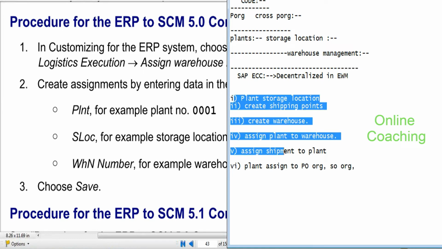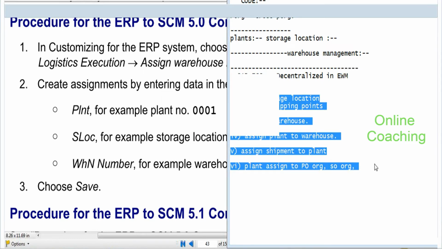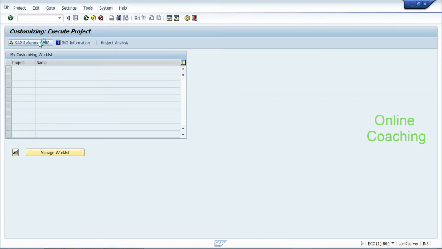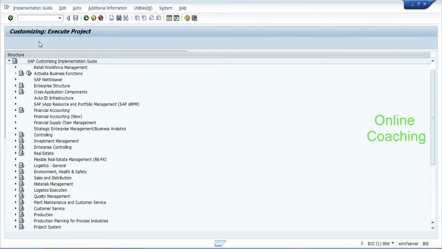So these are the very base settings. I'll just take you through these things. So I'm in the ERP. So SPRO. You know the SPRO transaction, right? Okay.